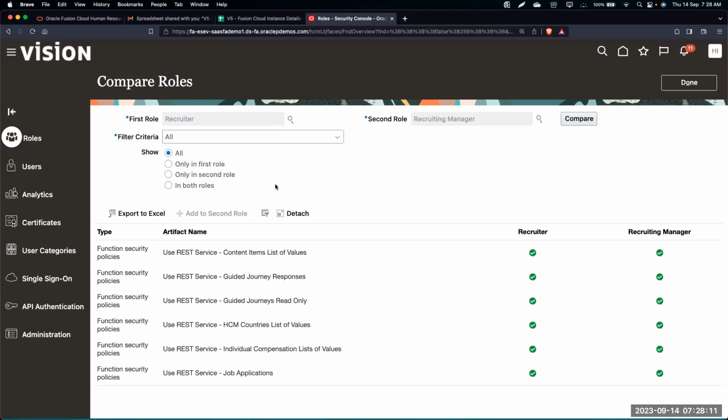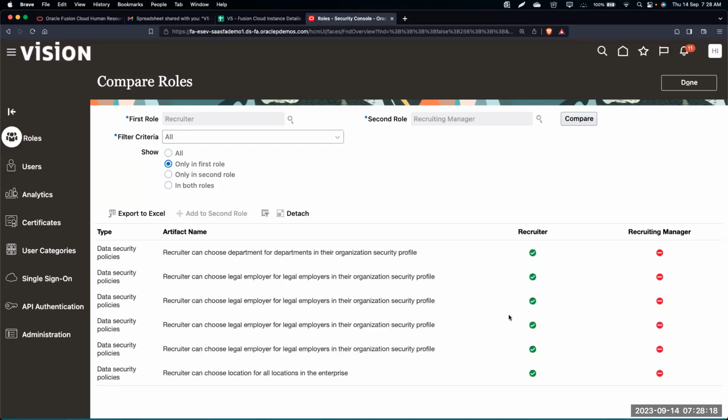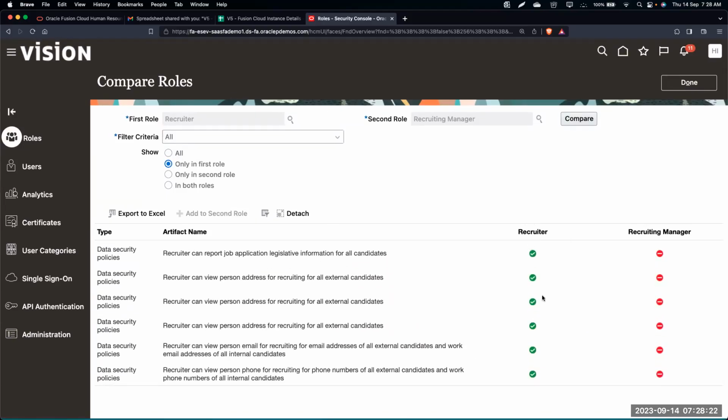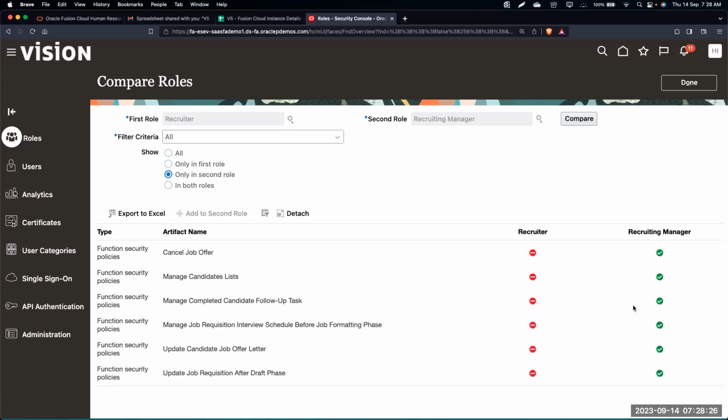So let's say I wanted to see all the privileges which are there in the first role but not in the second role. Then I choose this filter, and it shows me all the privileges which are there in the first role but not in the second role. Similarly, which are not there in the first role but are there in the second role. And then you can see the last option, in both the roles. That means it will show all the privileges which are there in both the roles. So this is how you can look at both of the roles.